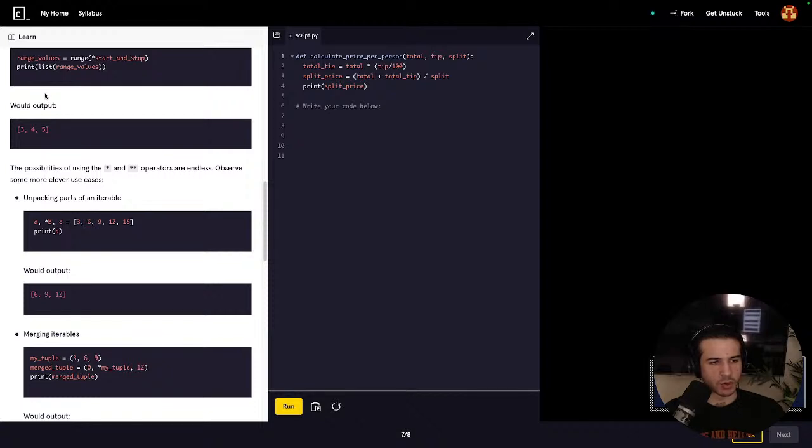Unpacking parts of an iterable. So that's interesting. If we have this list of 5 numbers, we can assign it to 3 variables by using an asterisk in one of the variables to unpack it, or at least in the middle variable. I'm curious how it would react if we moved the asterisk to a or c. If we moved it to a, would it be 3, 6, 9? And if we moved it to c, would it be 9, 12, 15?